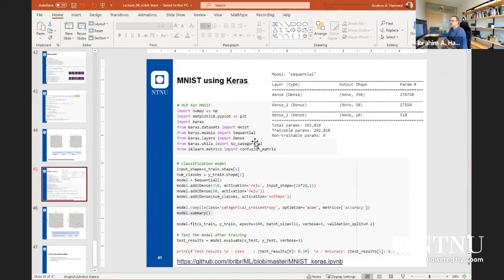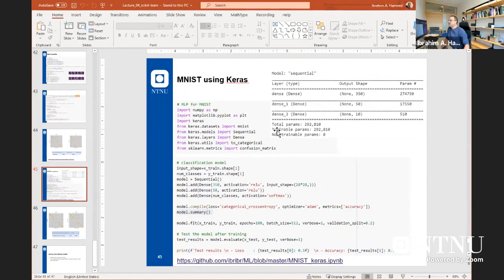And from layers, we need to import Dense. So from models, we imported Sequential. From layers, we import Dense. And already we imported to_categorical from utilities before. So we just need to import Sequential and Dense. And we will solve the same problem, but in Keras. I didn't include all things, because it's just the classification model. So we need to find the shape.